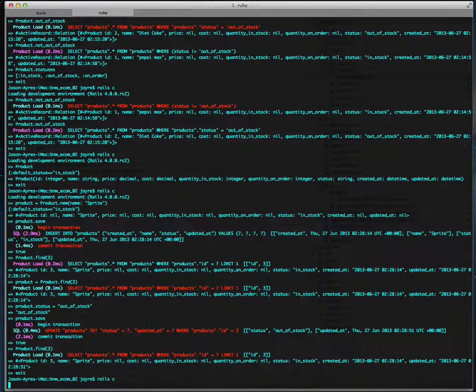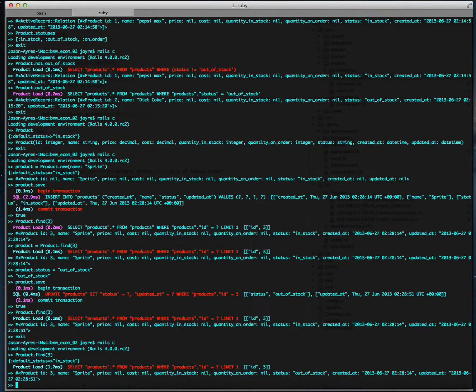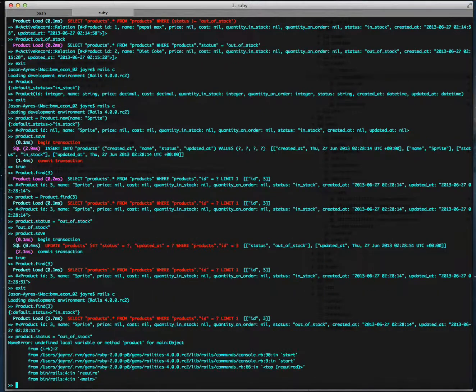So now this should work, right? Product dot status equals out of, oh, it already did work because look, it didn't overwrite our attribute there. So anyways, yeah, struggling. Product equals product find 3.